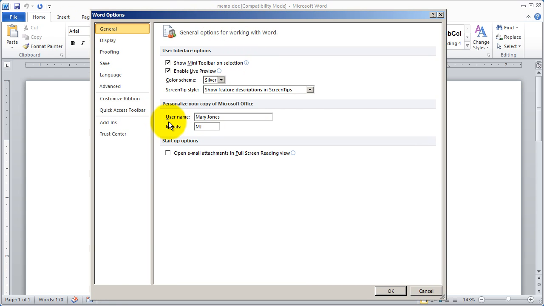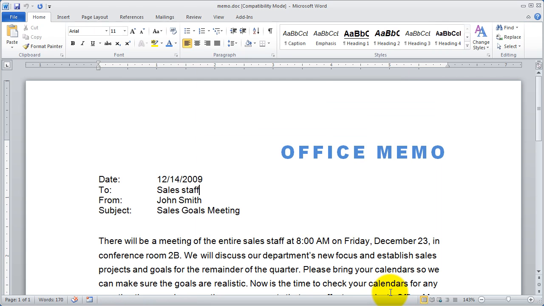And you're going to need to make sure that your username and initials are set the way you want them. I'm going to go ahead and type my name in here, John Smith. Actually, not my name, but just to show you how easy it is to change that. And then I'm going to click OK. Now, any changes that are made in this document or any comments that are inserted into this document are going to be under that new username.